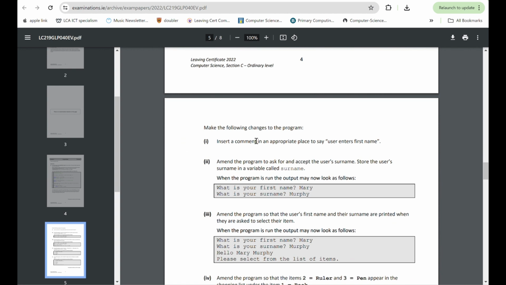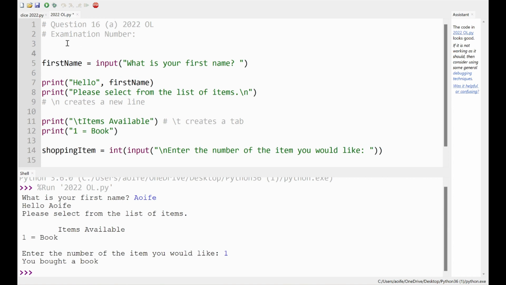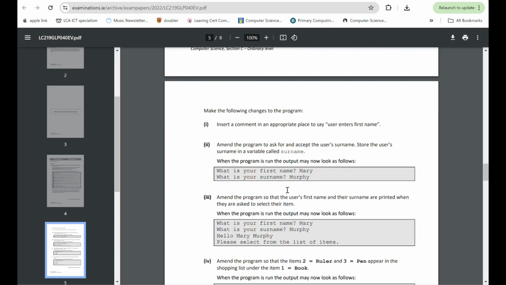Number 1, insert a comment as appropriate to say user enters first name. So in the program, in a comment here, hashtag user enters first name, because this is the line here where the user enters in their first name. And always let the examiner know that you have answered part 1, and it's complete.